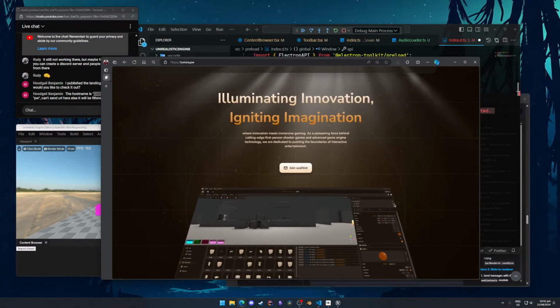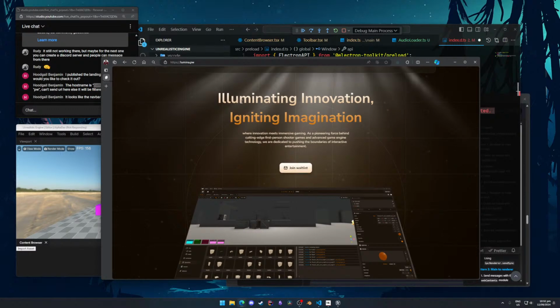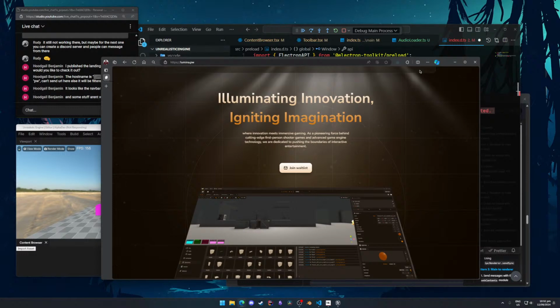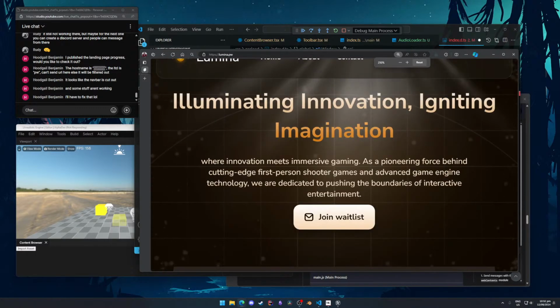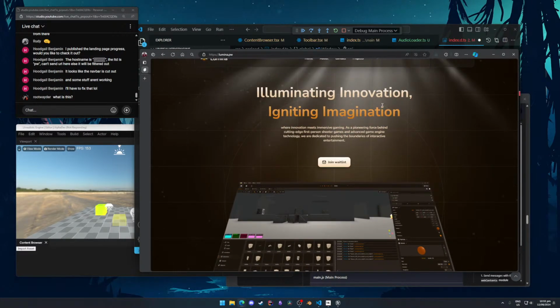Nice work. Super cool. I have to join the waitlist. Oh, we're not in yet. Yeah, looks like the nav bar is cut off. Have to fix that. Yeah, I can't quite get it to render in. This is Hoodgale's engine he's working on. Looks super cool. Yeah, it looks good so far though, Hoodgale.